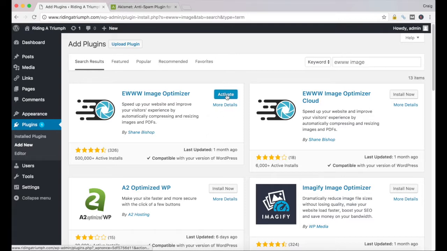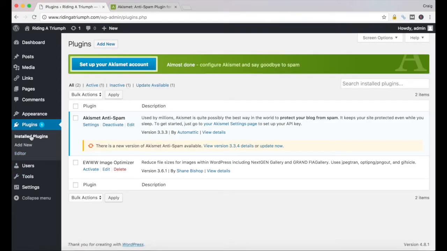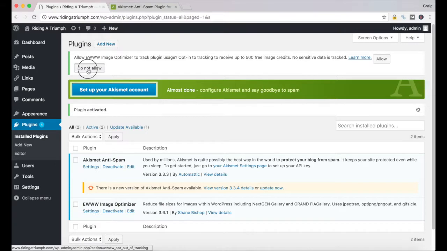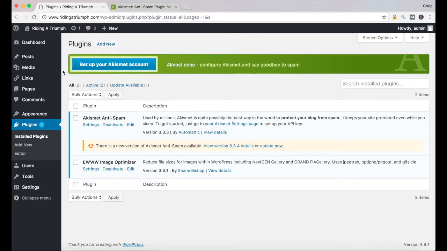And it gives you the ability to activate it directly from here, or we can go back to our plugin section and we can see we have that plugin installed here, and it gives us the ability to activate it. So we come down here, click activate. And this is our message from our previous Akismet plugin. We'll just ignore that for now. But now you can see our EWWW Image Optimizer plugin is activated.